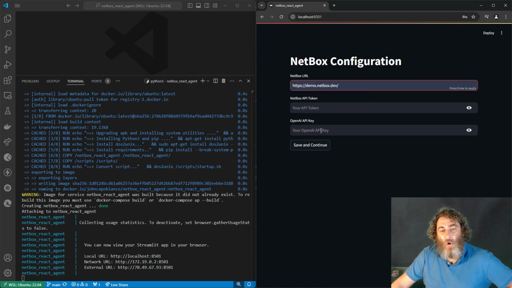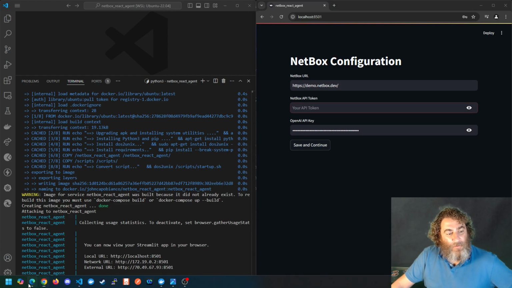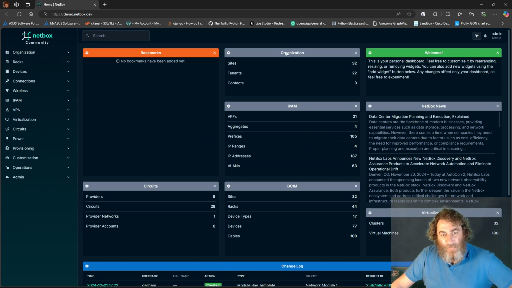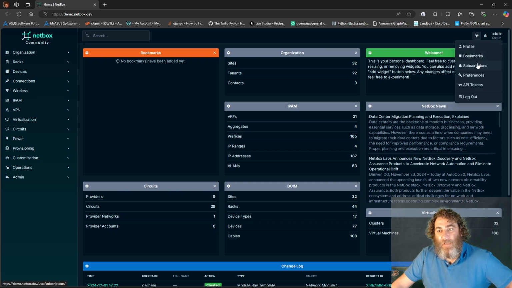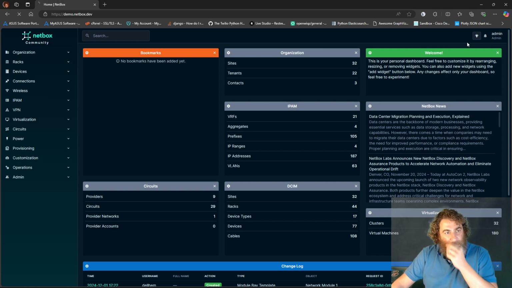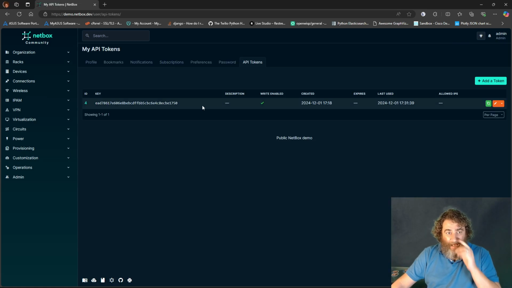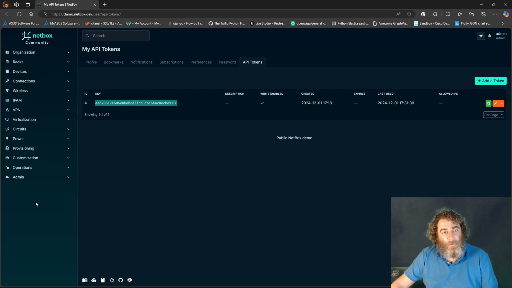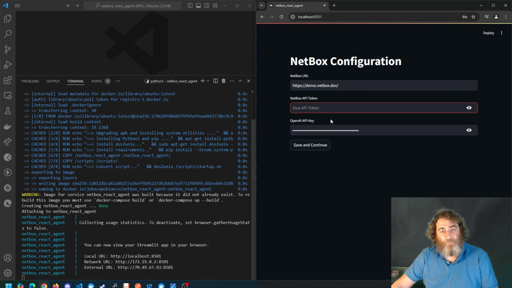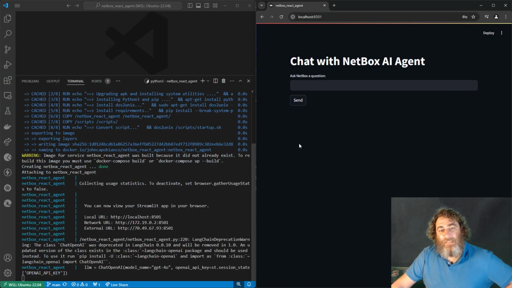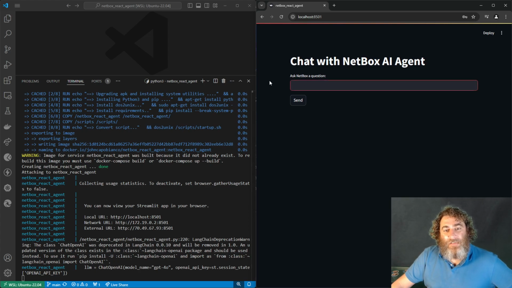So I'm going to use the demo NetBox dev environment. And let's go back here. So this is the demo NetBox dev environment. And let's go into the tokens. And I created a token earlier. And we'll reuse this token. And we'll go back to the home page here in NetBox. So we're going to save and continue. And now we can start asking it questions.